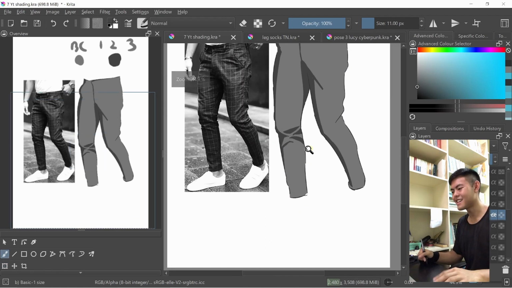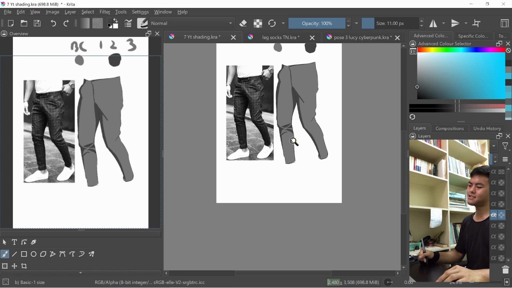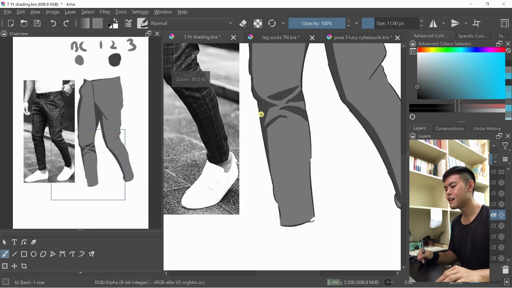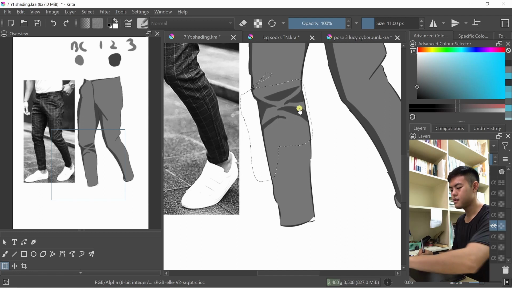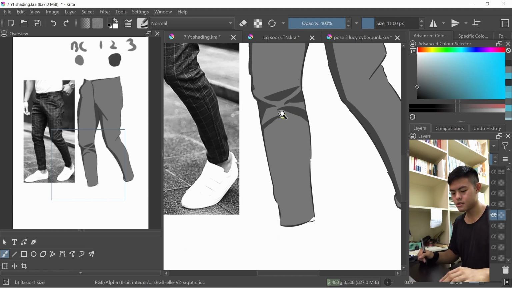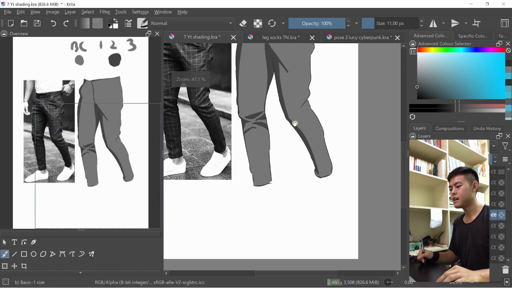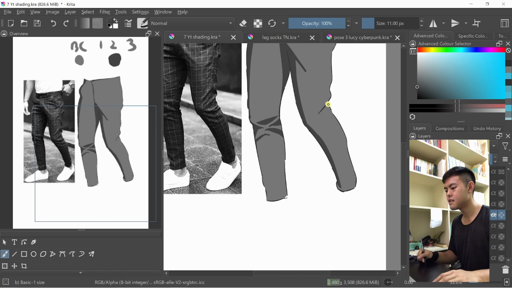Okay, I think that should be fine. If I lower it down, it should look much better, I think. That's better. Sure. Good. I think that should be fine. Yeah, that's okay now. And then the other side.